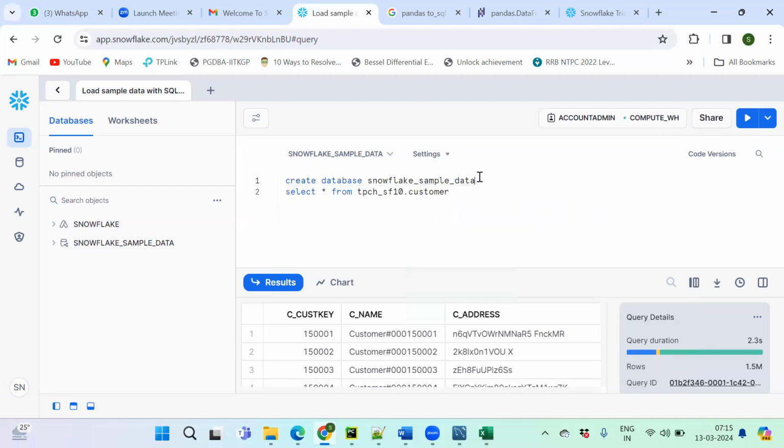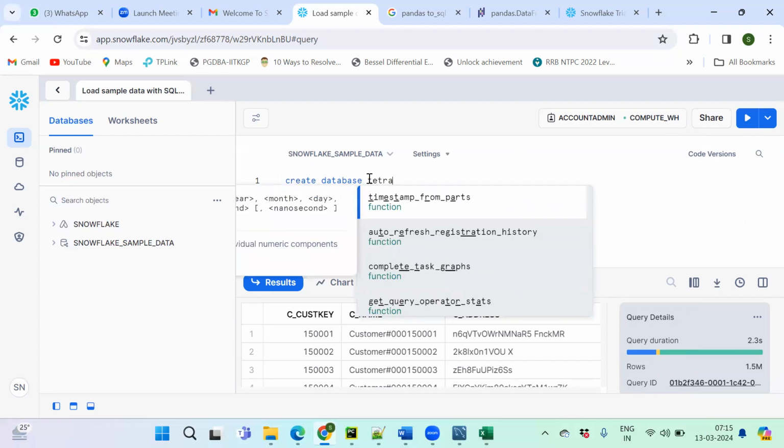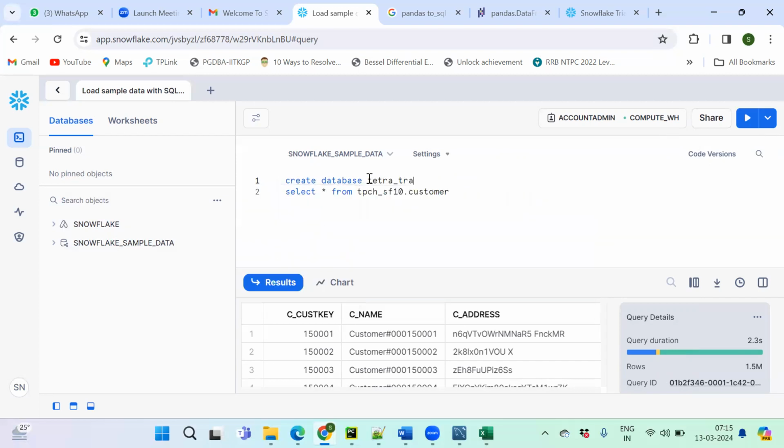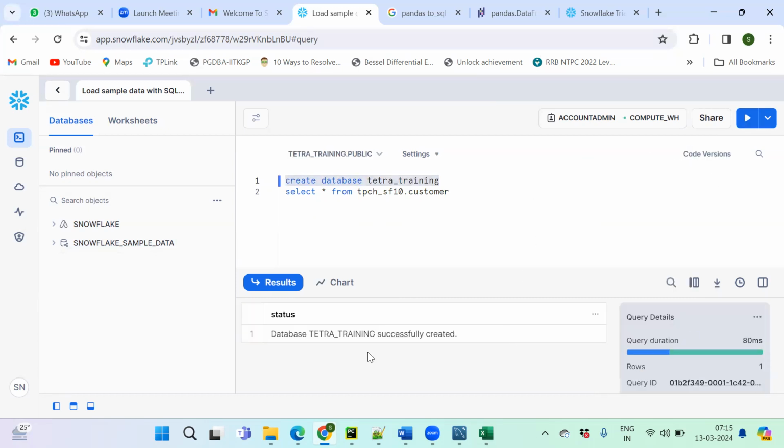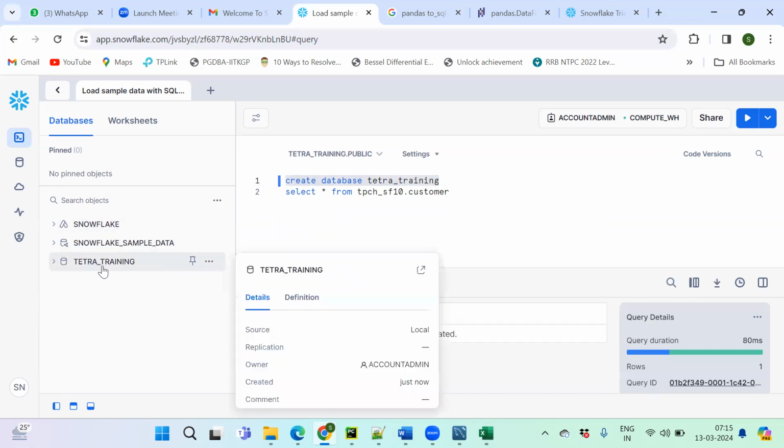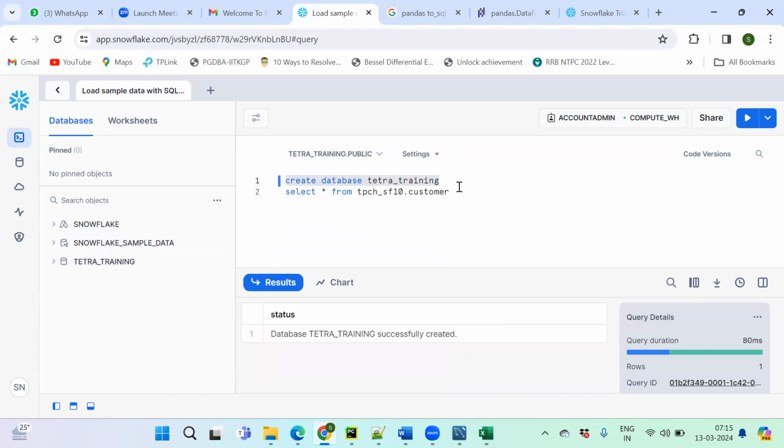Create database. I'm creating a Tetra training database for my own testing purpose. Going to execute it. It's successfully executed. If I refresh it, you can see a new database has been created. So let's create this kind of database.